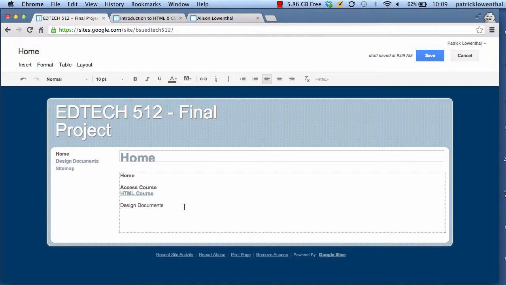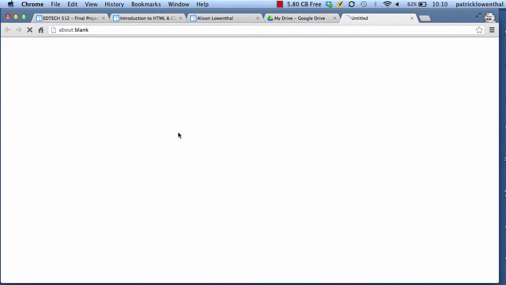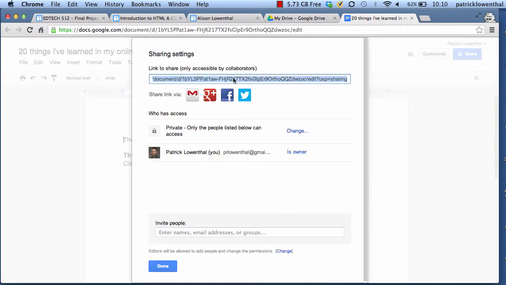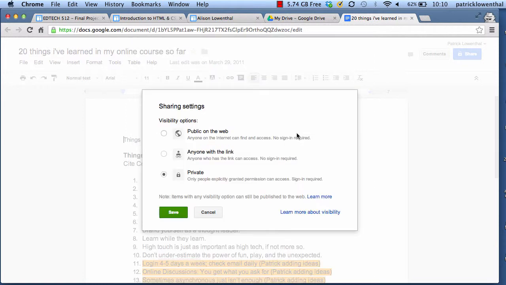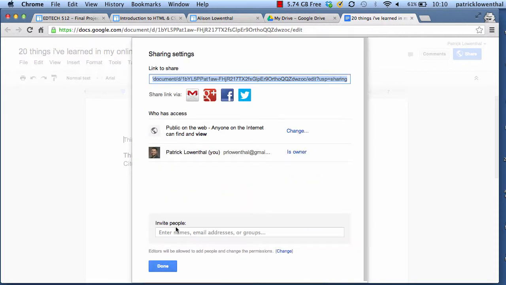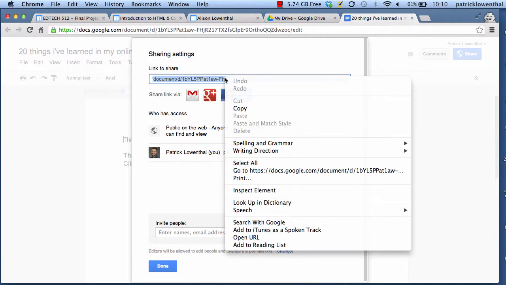So at the same time, I could link to a Google Doc. So here I've just got a document and I need to make sure that this is published. So I can go to share, right? I want to change from private to anyone with the link, or even better, public on the web. I'm going to save. It's going to give me this URL.